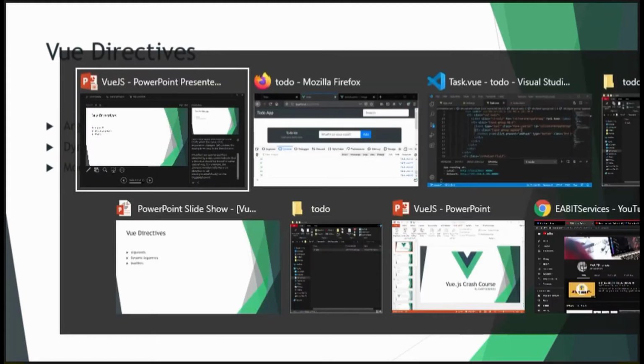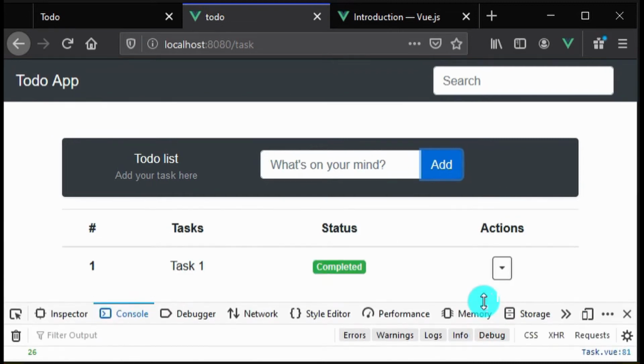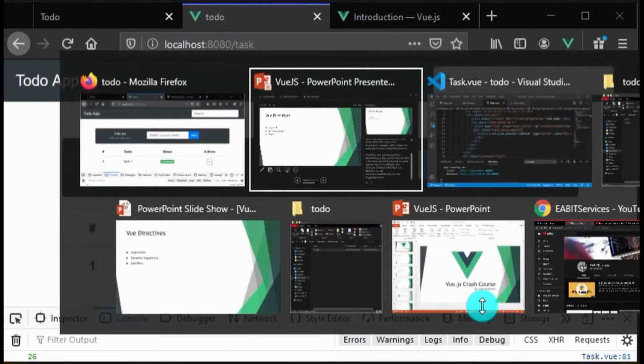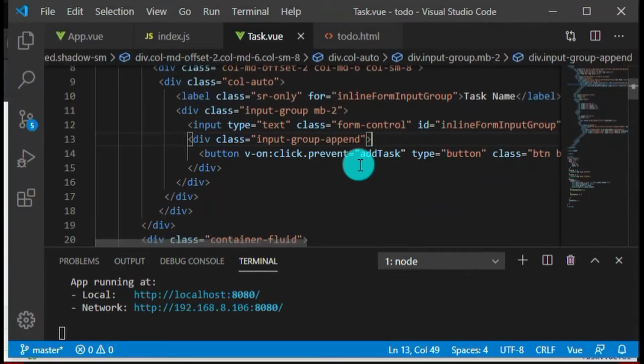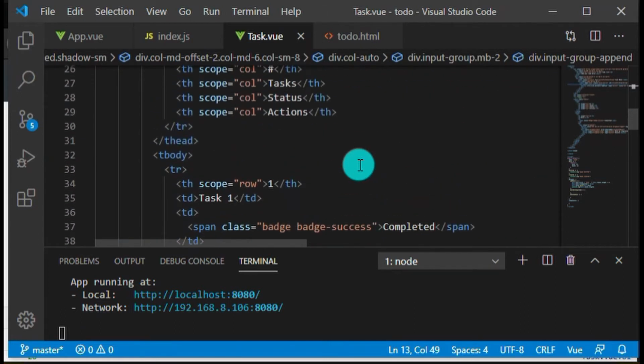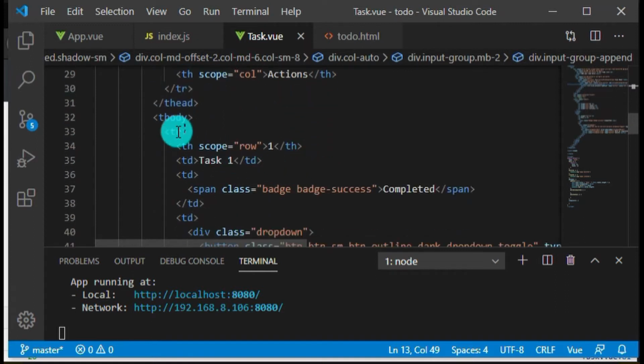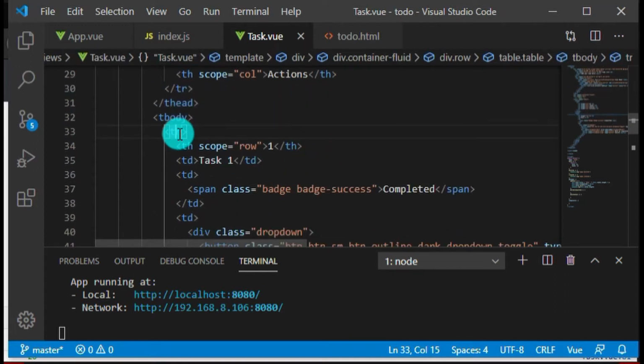So now what I want us to do is, when we add, we need to be able to show the task that we are adding over here. How do we do that? Then we move on to another Vue directive called v-for, which is very good. And so here we have a number, text, and all that. This is how the v-for works.